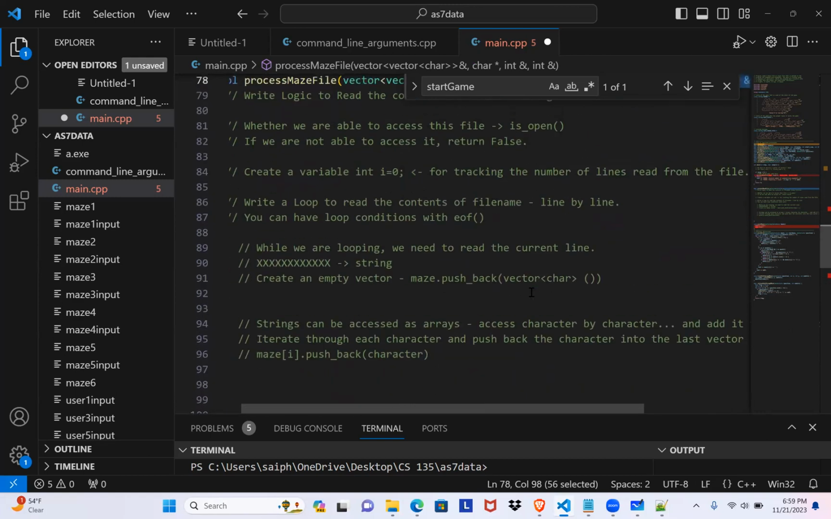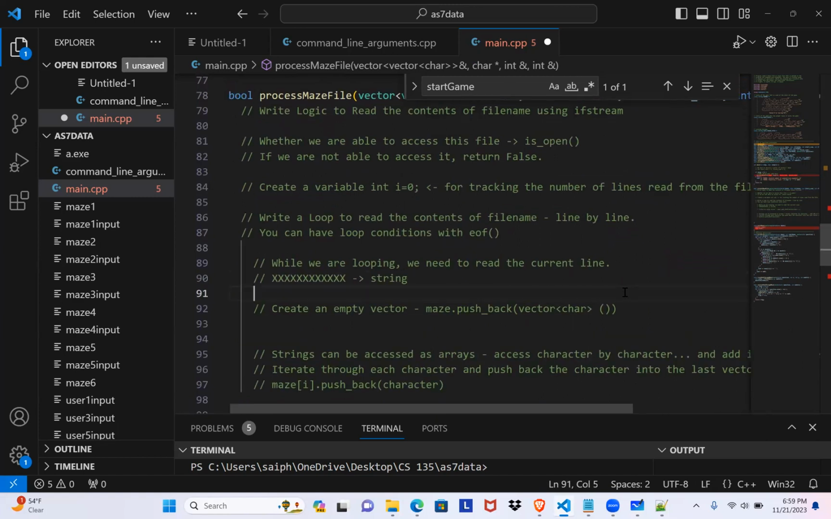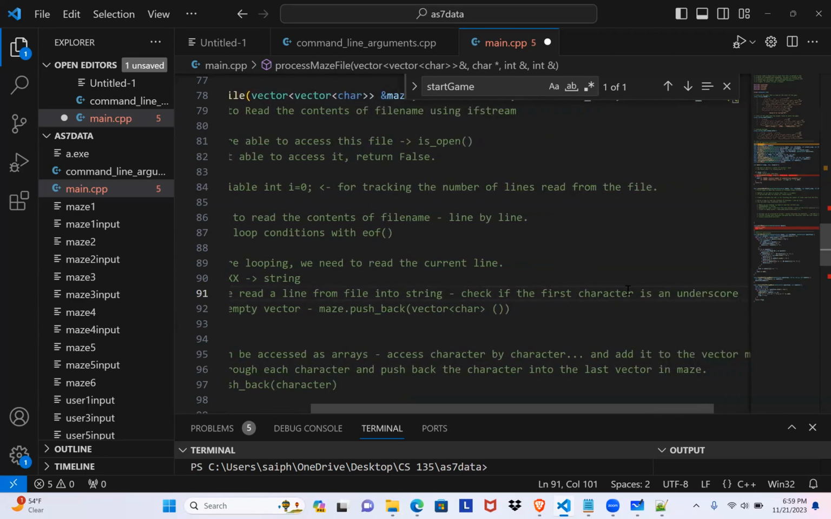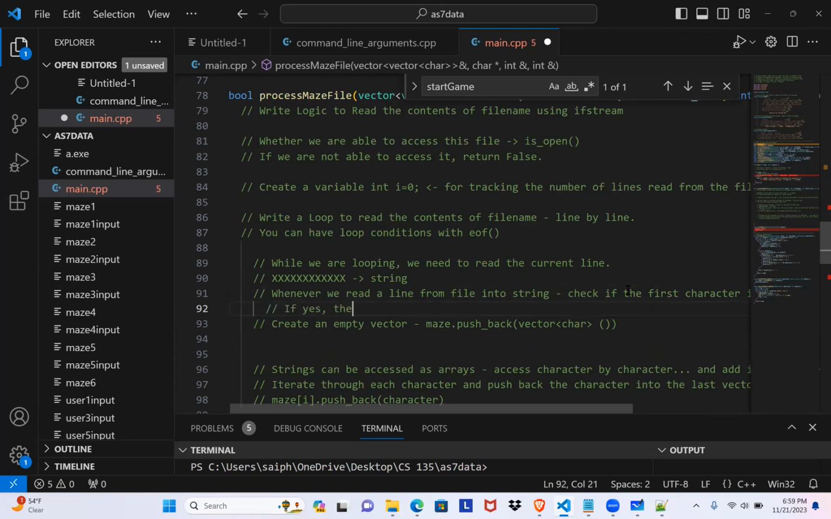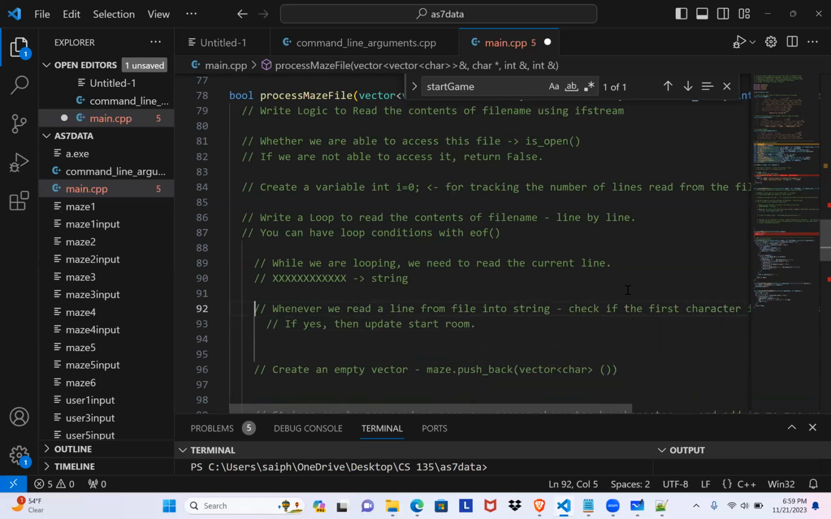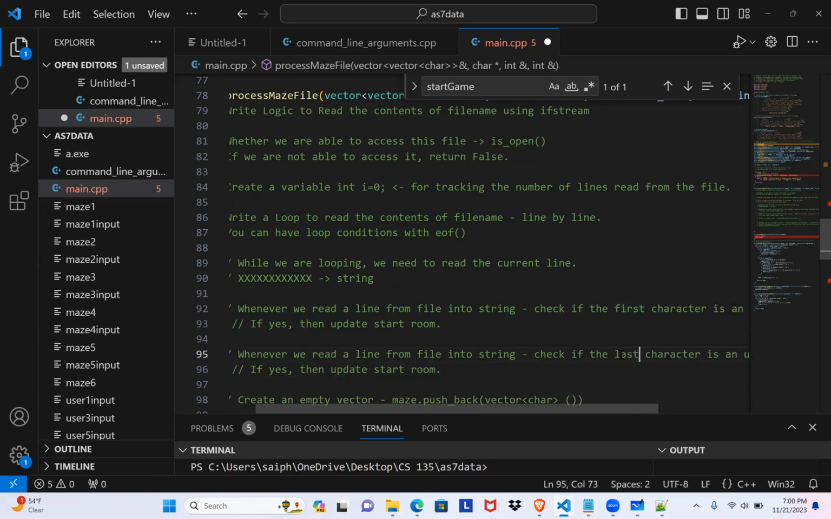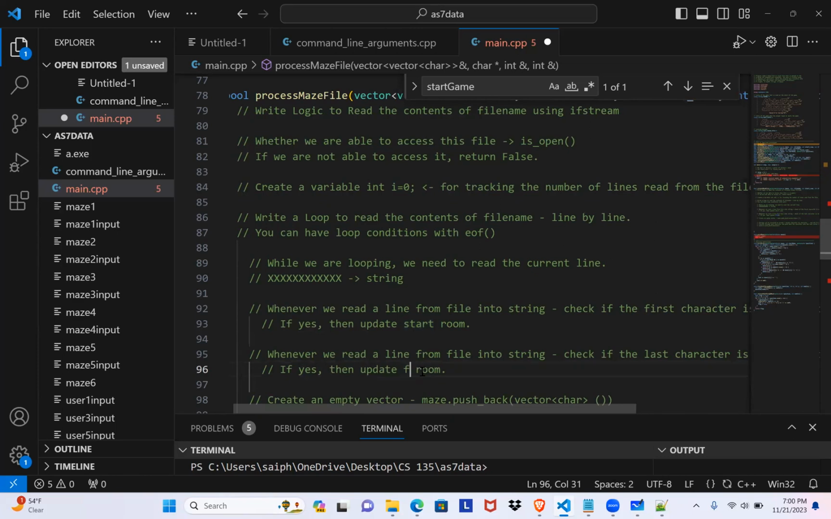And now, once we have the start room and all the stuff, the way we are going to utilize it is, whenever we read a line from the file into a string, check if the first character is an underscore. If yes, then update start room. This is where Jimmy needs to start. And again, whenever we are reading the file into a string, check if the last character is an underscore. If yes, update the finish room.